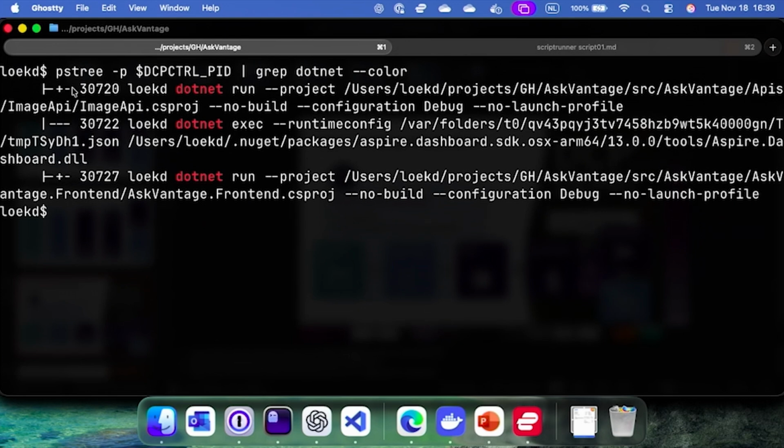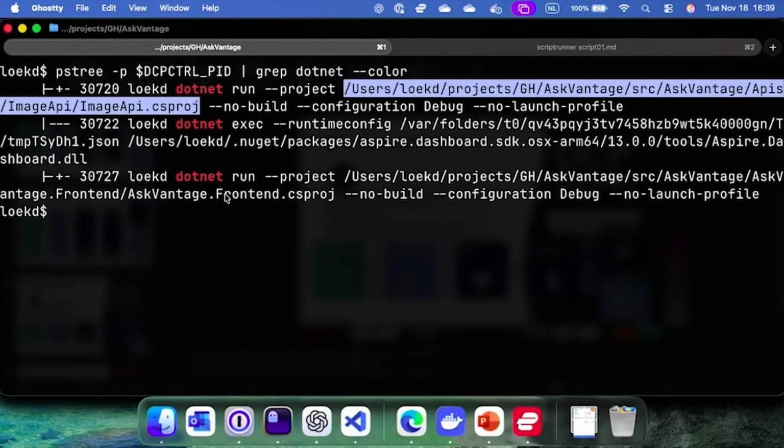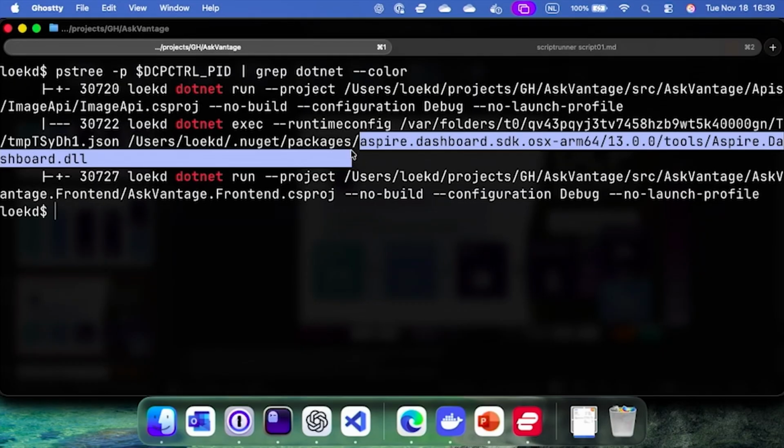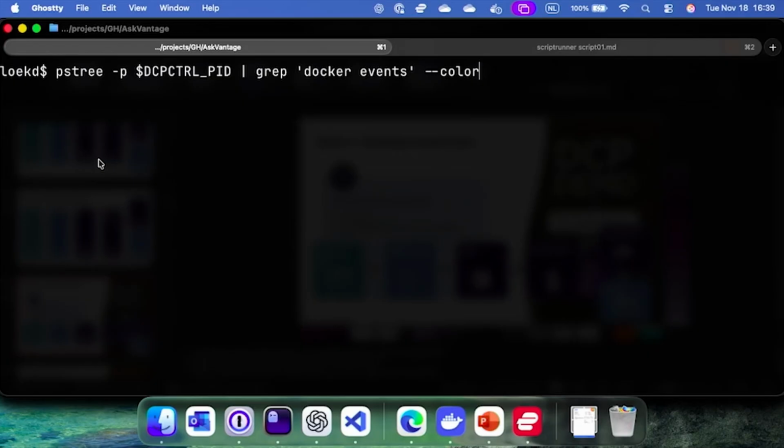So as expected, the DCP has run my image API. It has run my front end. And the third one I got for free was the Aspire dashboard. I already showed you that quickly before. Whenever I run my Aspire project, I can also add a dashboard which indicates the status of my application. So it will indicate whether everything is running or not. So that's cool. Now let's have a look at the containers it's executed for me.